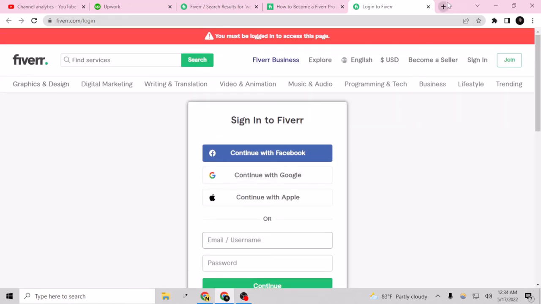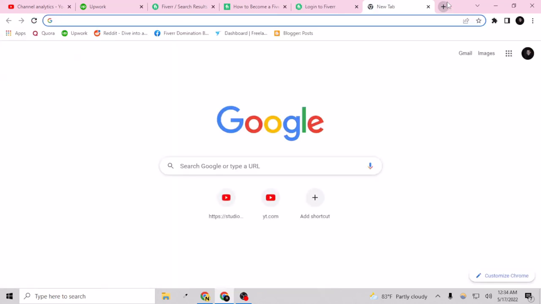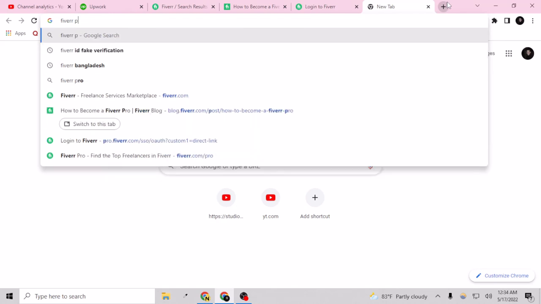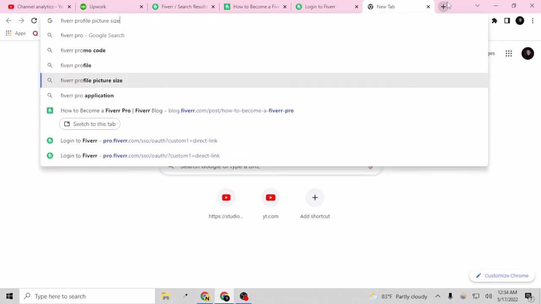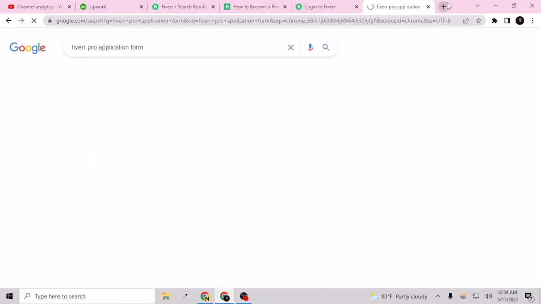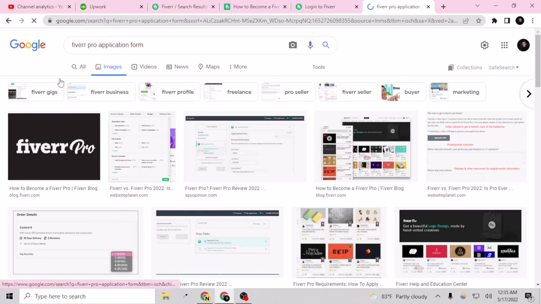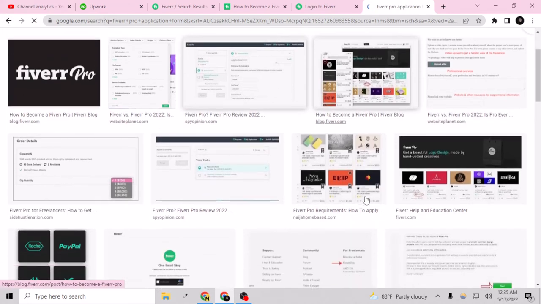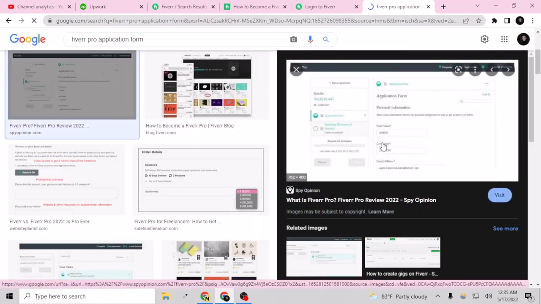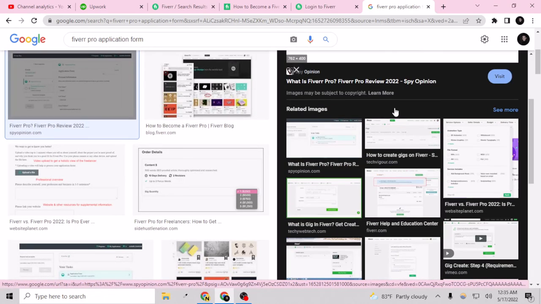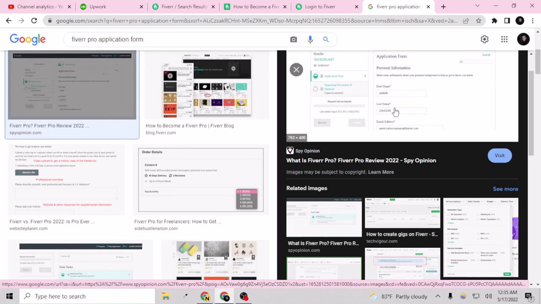If you want to know how the form will look, I will also show you. Let's go to Google, Fiverr Pro application form, and go to the images. As you can see, something like this, I believe. You will find a form like this one. So you just have to complete the form and apply for Fiverr Pro.